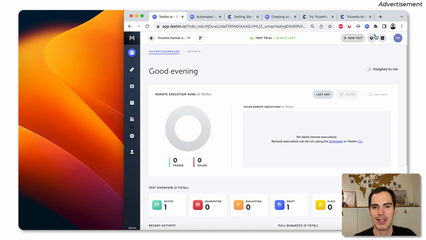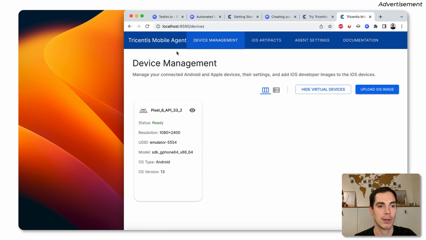We have this box, it tells you, hey, we need the Tricentis Mobile Agent. And in case you haven't installed the Tricentis Mobile Agent on your system, you get a red dot instead of a green one. So in my case, the agent is already running. And the running agent looks like this. So you get the localhost address, and you can see all the devices connected to my system.